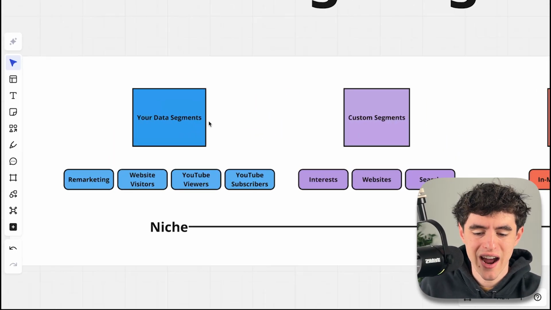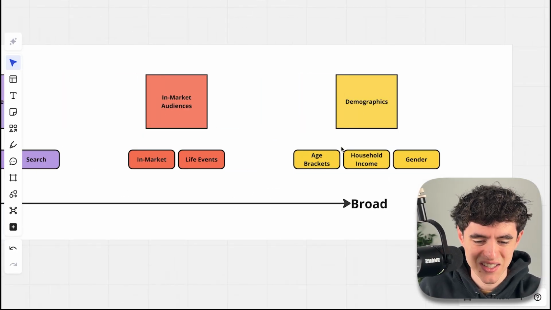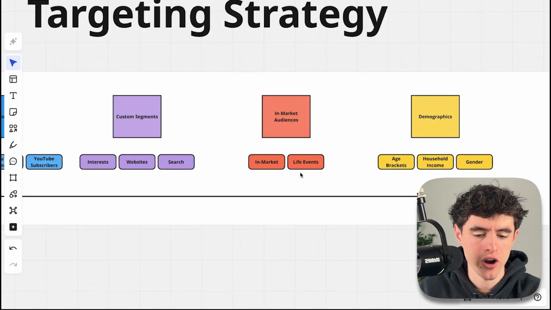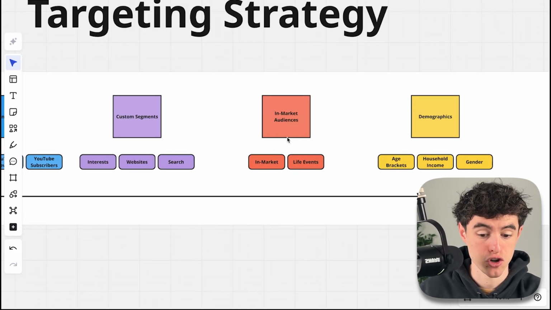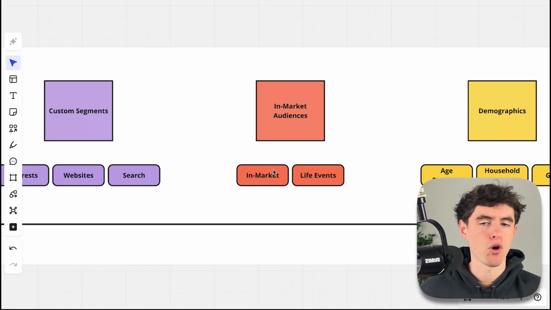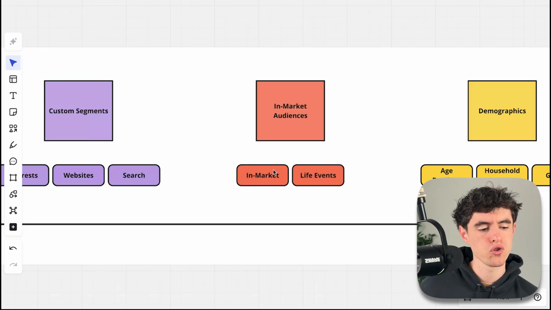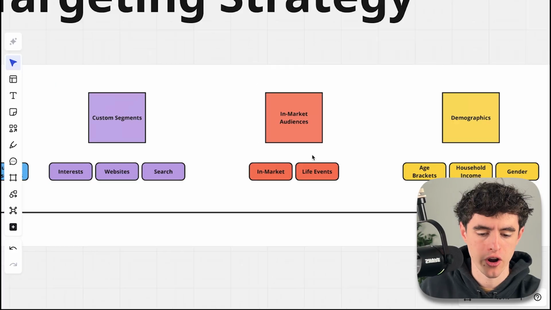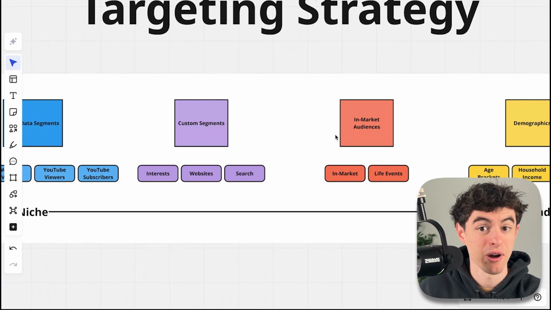So things that I recommend you do when starting is things like demographics and in-market audiences. To be honest with you, if you just start with in-market audiences, for 99% of campaigns, these are going to perform the best. Life events, in-market events, for example, purchasing a home soon, homeowners, for sale by owner. These are all in-market audiences that perform well, as you saw for sale by owner before.